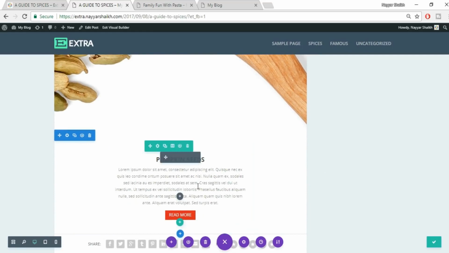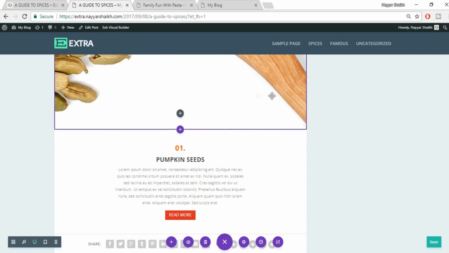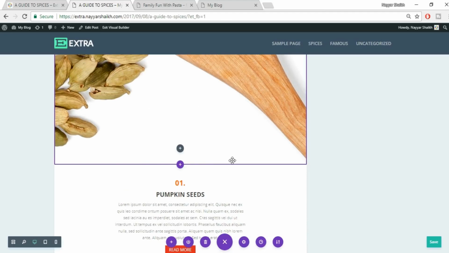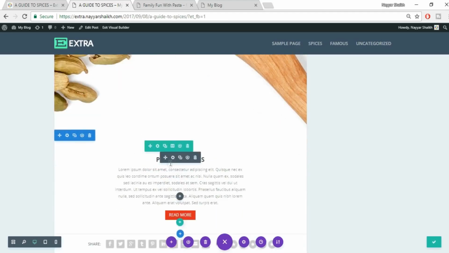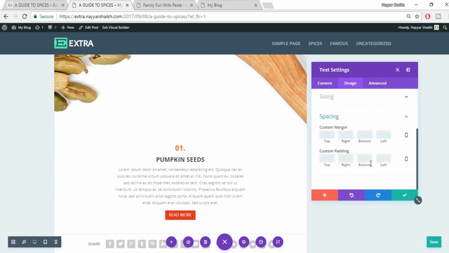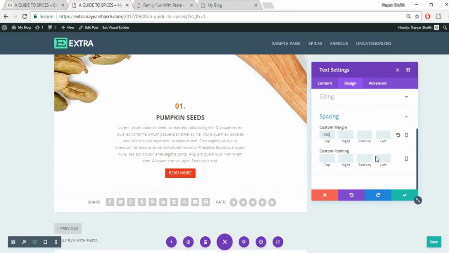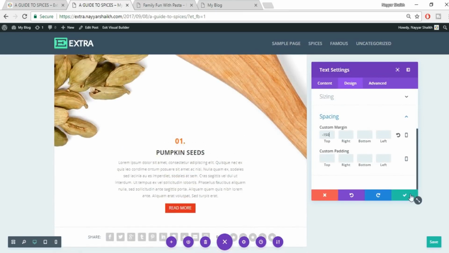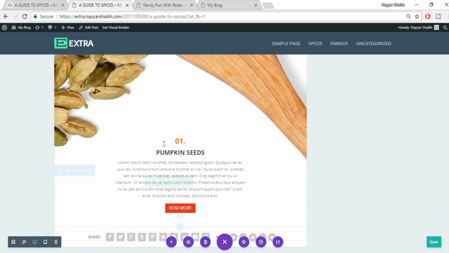Now let's drag this section over here. As you can see, between this image there is a white section here in the image. So let's drag this thing over here. That would really look nice. So click on this gear icon, design, spacing, and top margin, let's put it minus 150. Okay, as you can see, this looks amazing. It looks like this gap was for this only.